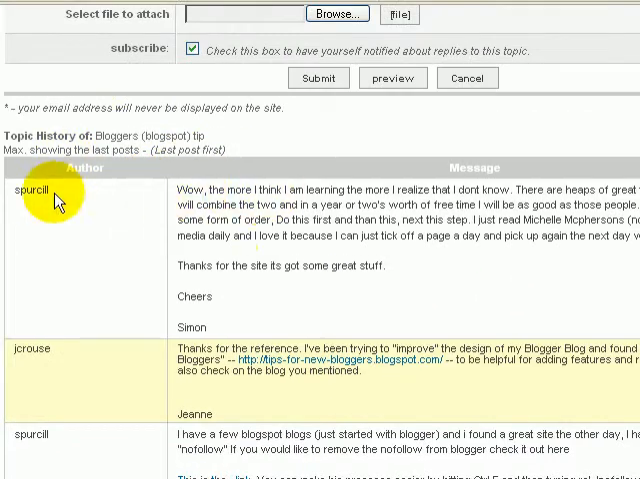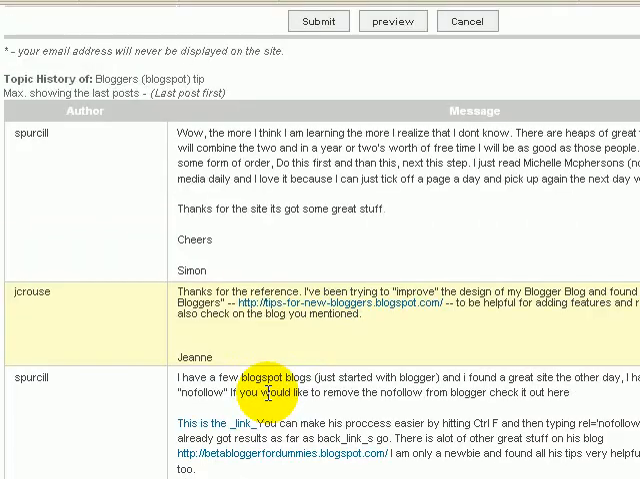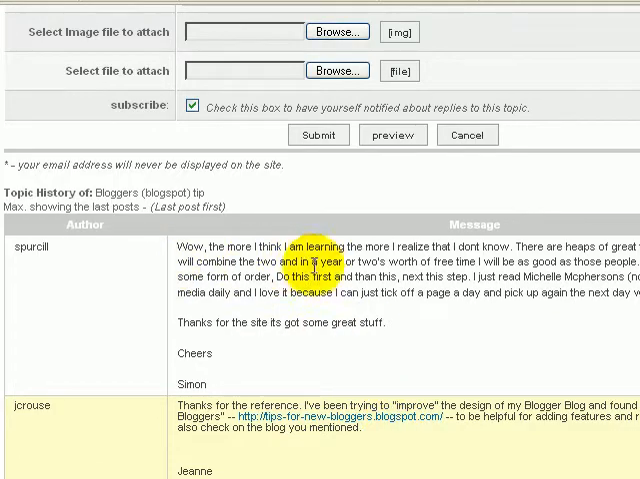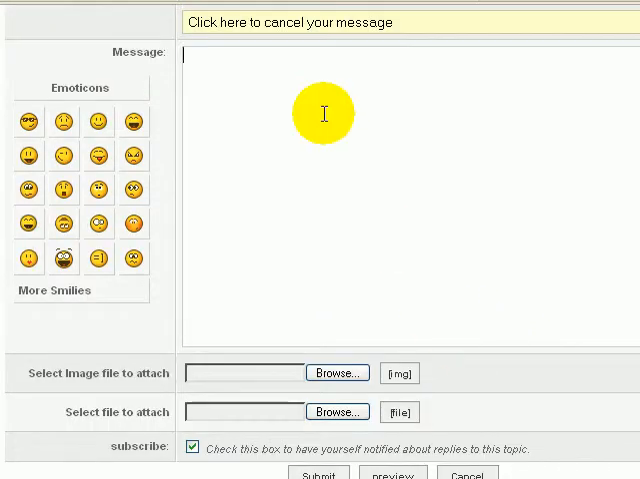When you scroll down here, you can actually see the messages that you want to respond to. So you can read through the messages you want to respond to. That was a handy thing about that other way, but this way here, you just, wow, the more I think about it, the more I don't know. And that's what Spursill had to say. I'll just put that there.